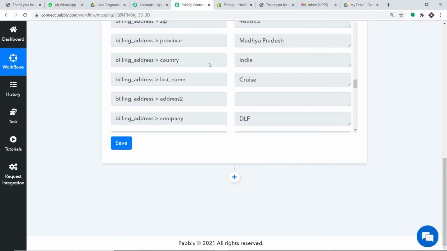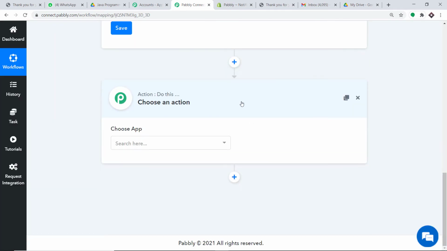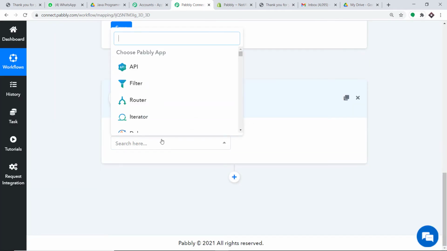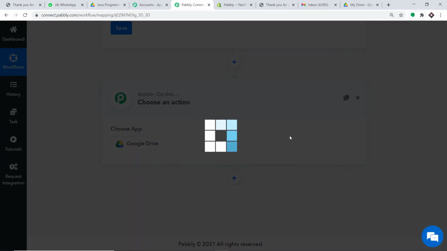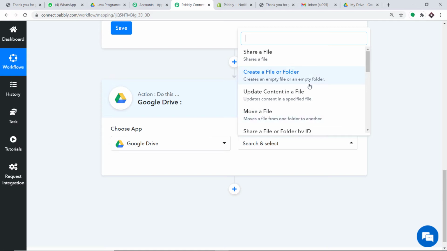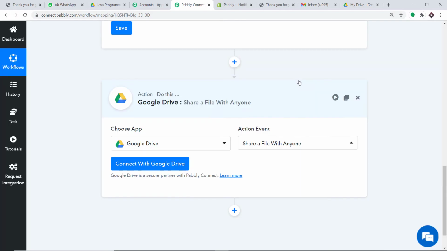Now let me take you back to Pabbly Connect and let me just click on this plus button. Okay, so when you click on this plus button, another window opens up. This is called the action window. So here we will make it as Google Drive because we want to share the link of that particular PDF. So in the action event, how about we make it as share a file with anyone?